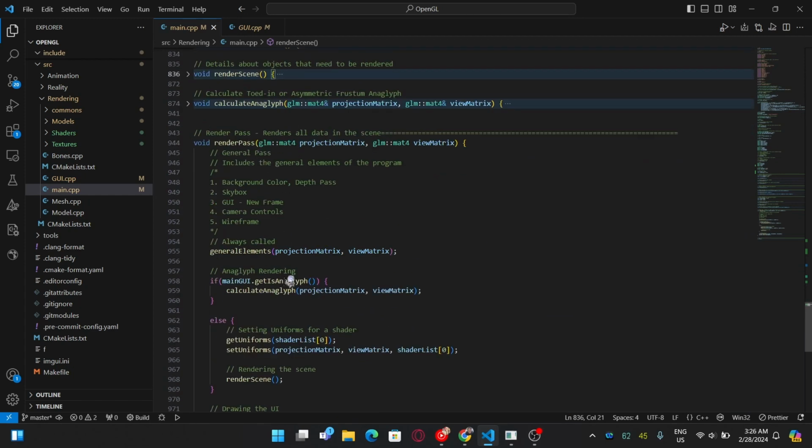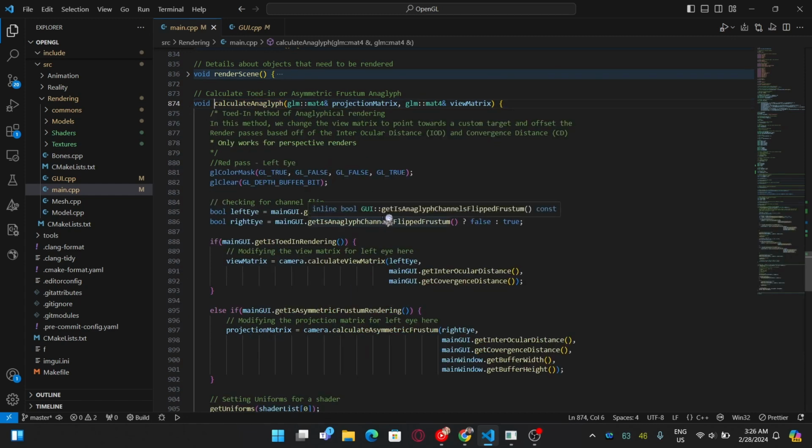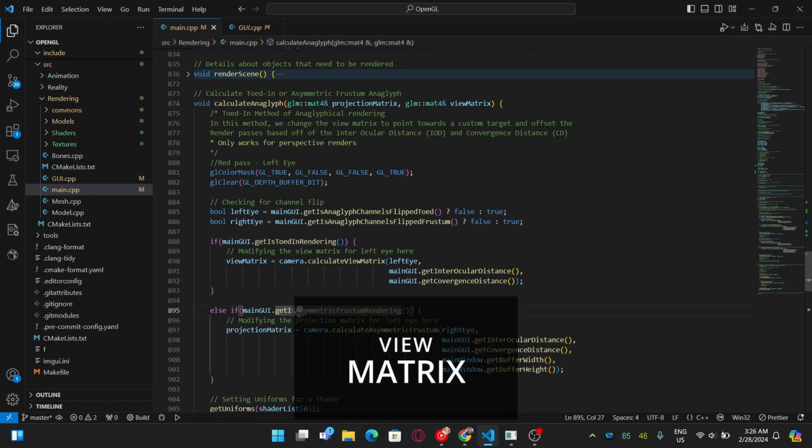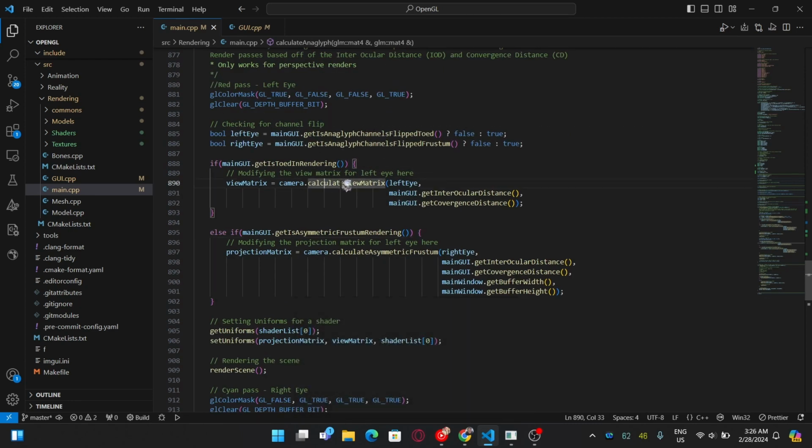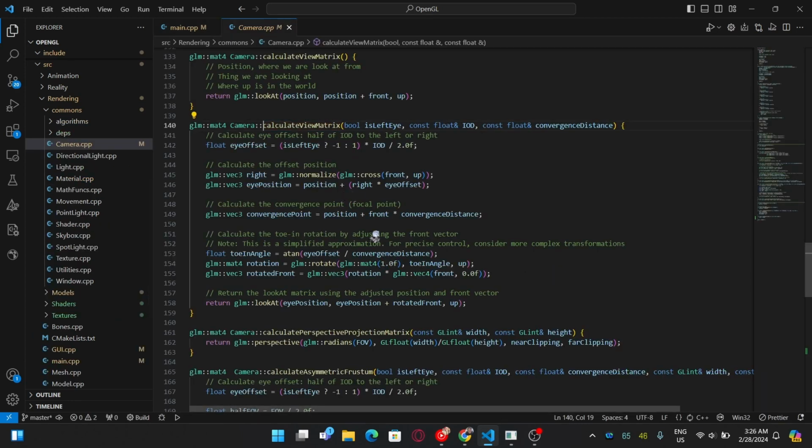In the main render pass, we're checking whether we have to calculate the anaglyph or not. If it is calculating the anaglyph, then we are further checking whether it's the Toed-In method or whether it's asymmetric Frustum rendering. Both of these functions have been written in the camera class.